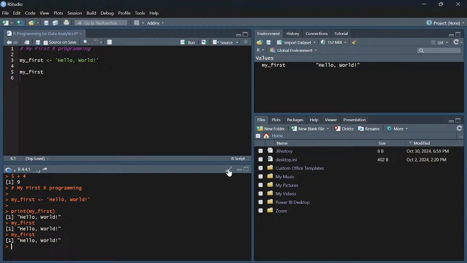So if the environment here is full and I don't want it, I want to clear it, I just click on this and then it will clear off. So that is just that. That is how we both create our comments and then we create our first script file.